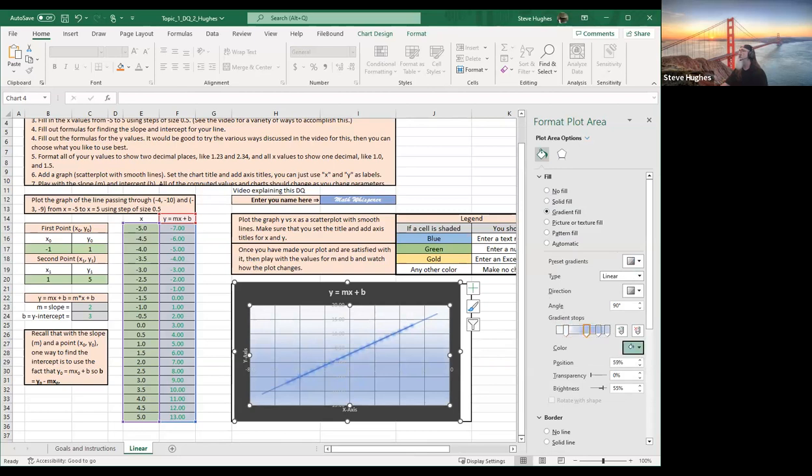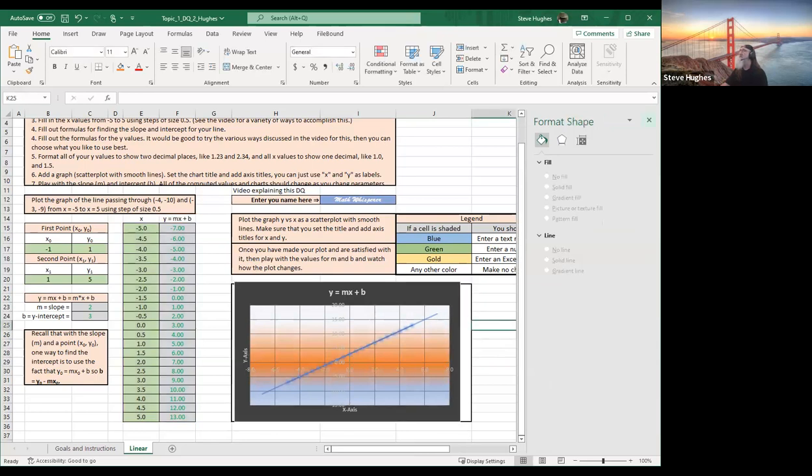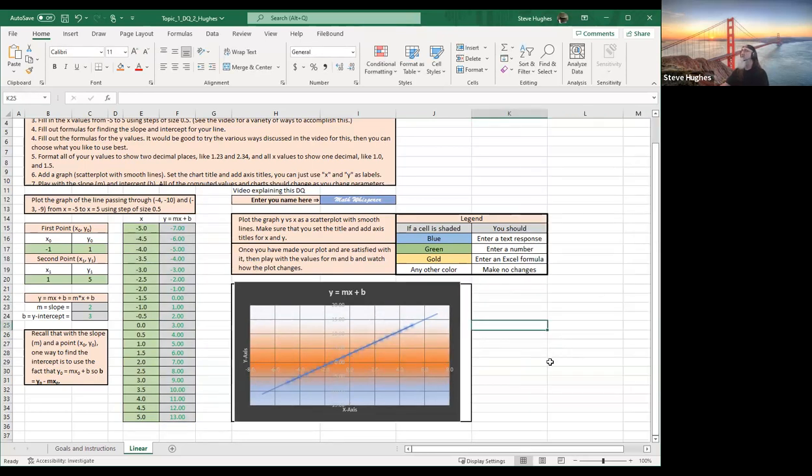Let's change the color if we want to, and there you go. I have a little bit more fun. Just have some fun with it, guys. You can make your graph whatever you want. We now have our labels, we have our chart title, we have our graph, we have completed all the tasks.